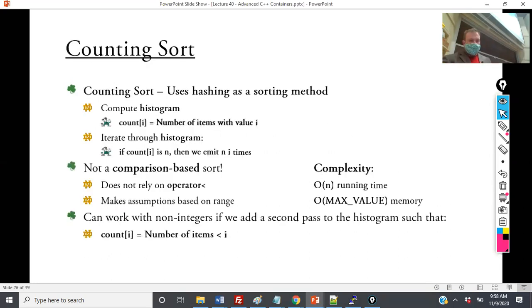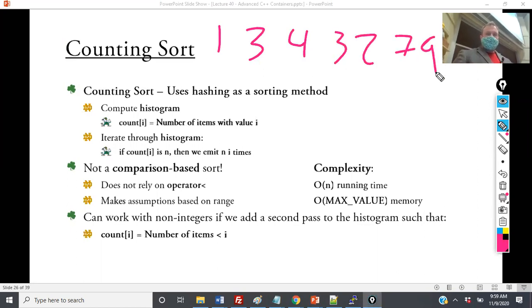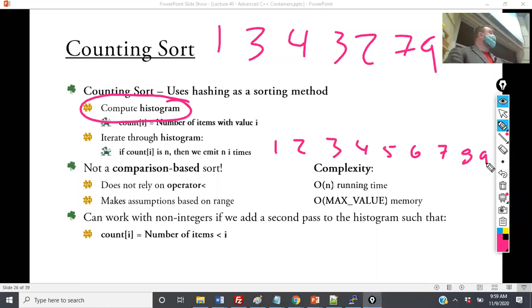All right, counting sort. The whole idea behind counting sort is that I have a certain range of numbers. So let's say I have 1, 3, 4, 3, 2, 7, and 9. What this is going to use is what's known as a histogram, where I'm going to create a certain number of buckets to keep track of all the possible values. So I have 1, 2, 3, 4, 5, 6, 7, 8, and 9, and they're all initially 0.